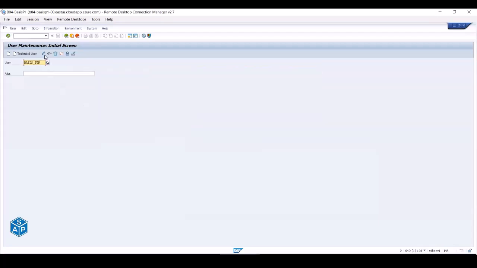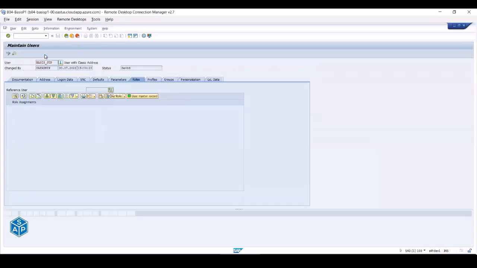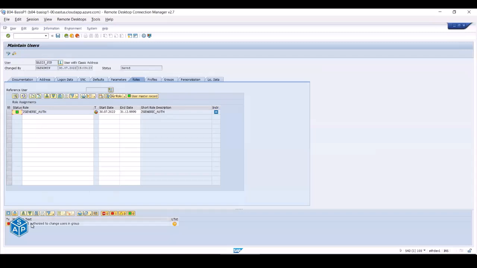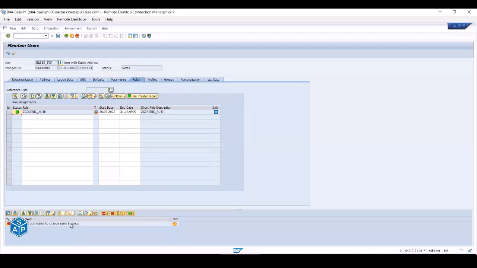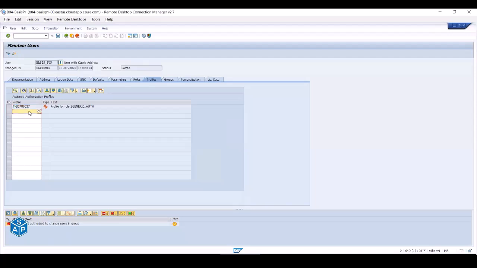Now I'm going into the change mode for my user basis_sub. Can you see? You are not authorized to change users in groups. Here I can see the roles, I can see the profiles, but I'm not authorized to change users in group. So for example, if I try to add a profile over here, SAP_ALL, and then save, it says authorization profile does not exist or is inactive.